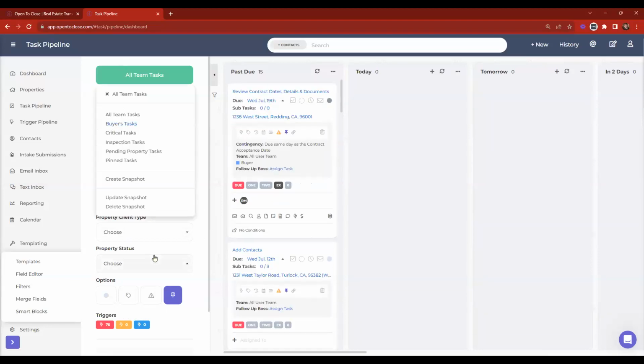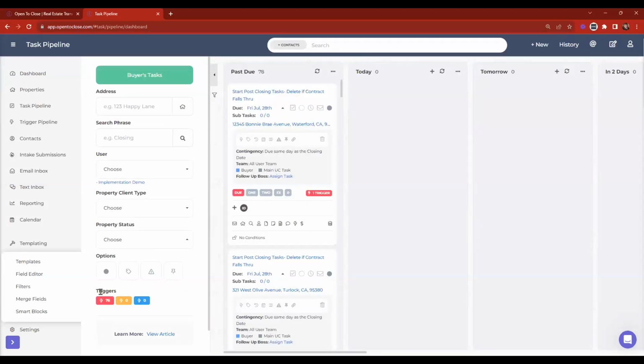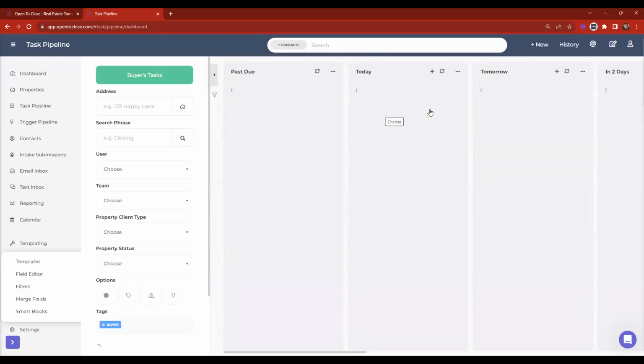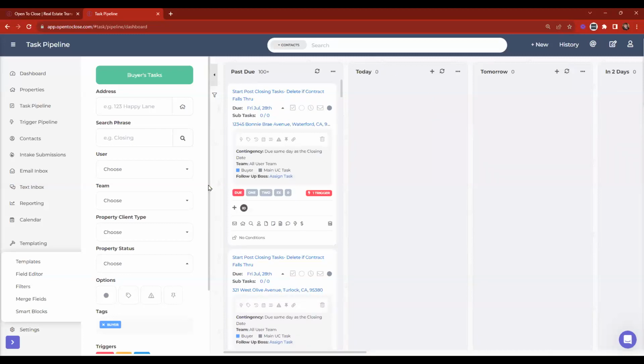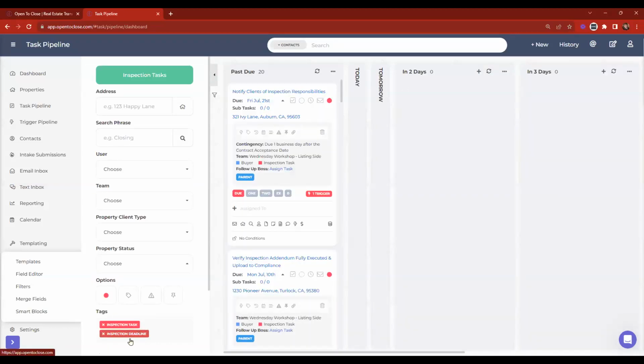I might want to go to my buyers tasks though. And when I'm on my buyers tasks, I just want to see the filters for buyers. So here, I believe I can click on our tags and select buyer. And then this is going to show me the buyers. Here I can see it's filtered by a user. Maybe I want to remove that user, and I just want to see anything that's associated with a buyer, show me all the tasks with that. What this snapshot will do is show me that and save it. Same thing with the other ones. If I go to inspection tasks, here I've got inspection tasks and inspection deadline tags. And now it's going to filter based off of that.